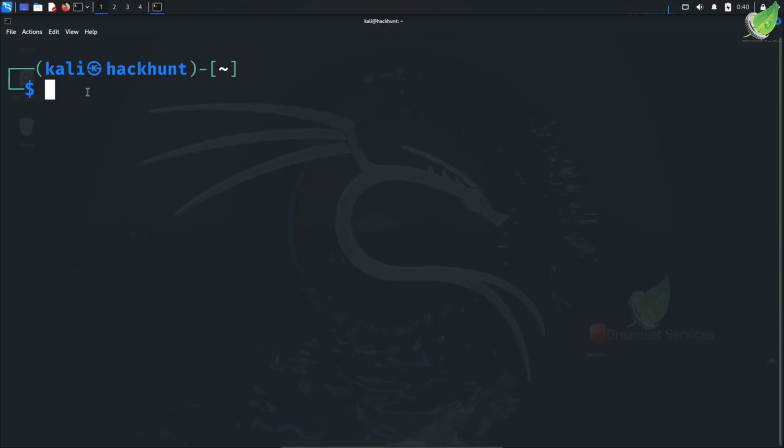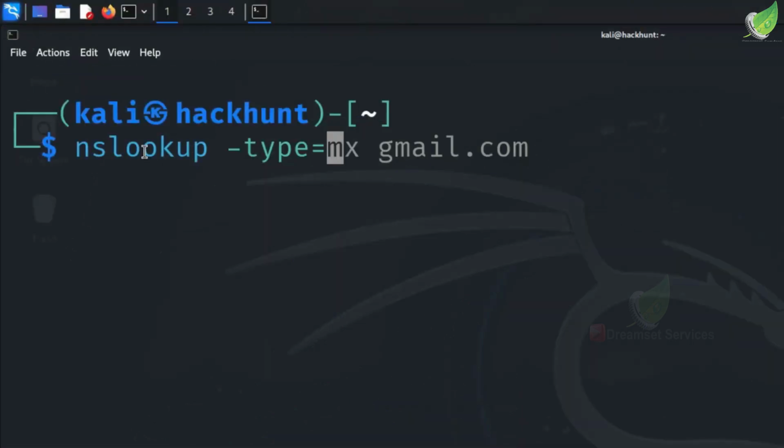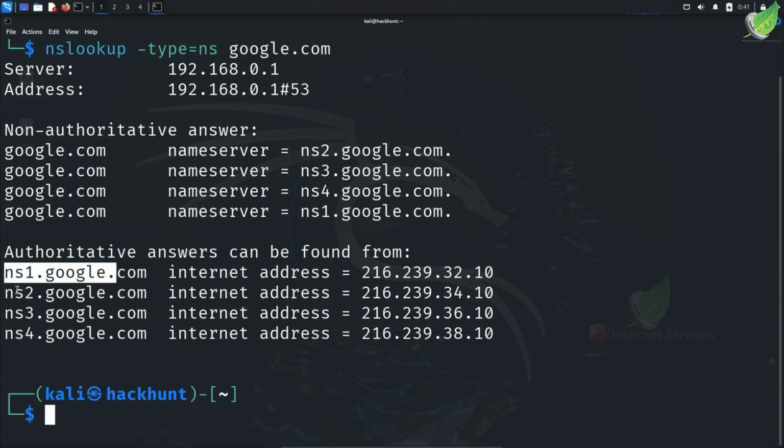Now to query the authoritative server, I will type nslookup space dash type equal to ns. Ns stands for name server, space, the domain. These are the authoritative servers of Google, and this is the IP address. Authoritative server ensures that the DNS records are the most up to date.